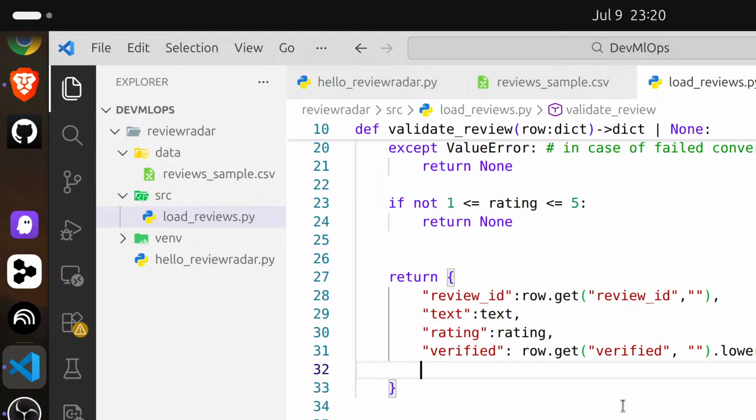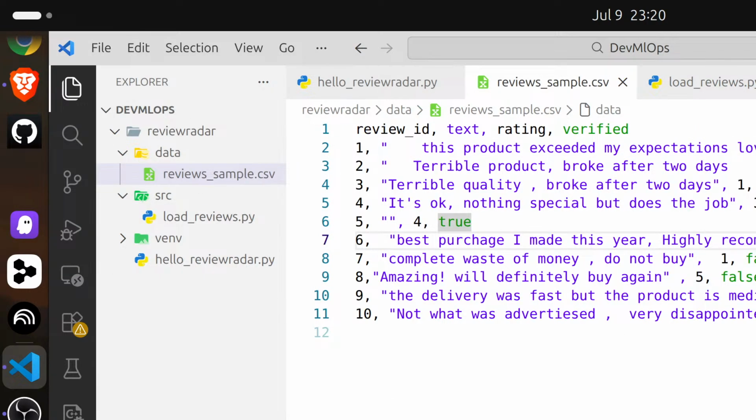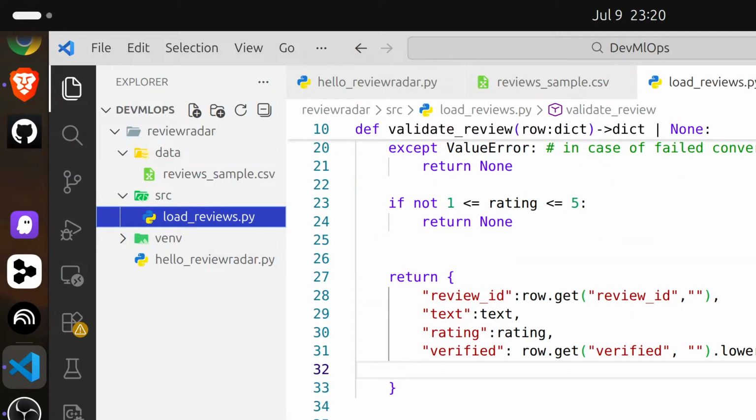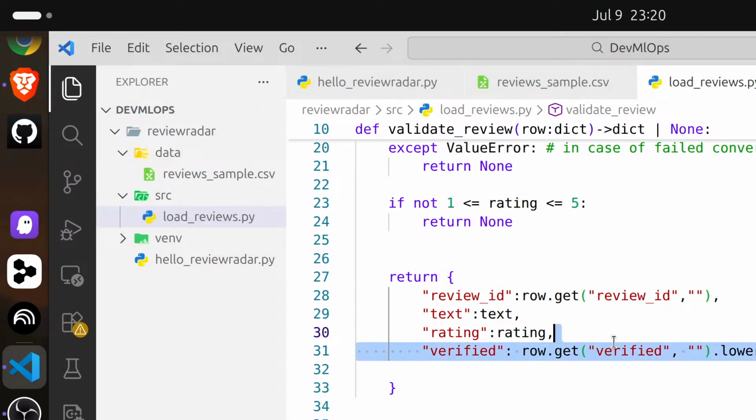So some values can be written in different cases, and they are trying to write true, but not all the same way. So first we make them all lower, then compare it with true. If it is true, then it will return true to verified. If it is not equal to true, then it will be false, and false will be stored in verified, right?